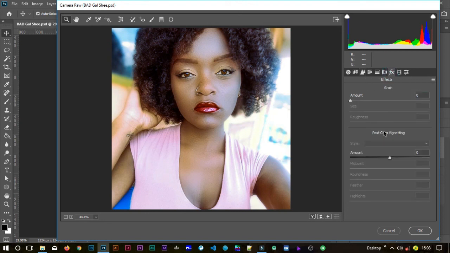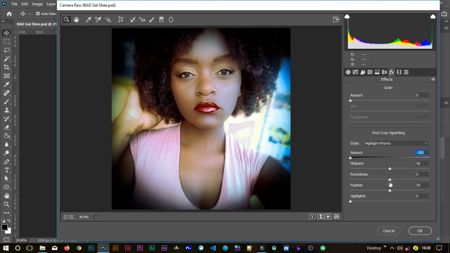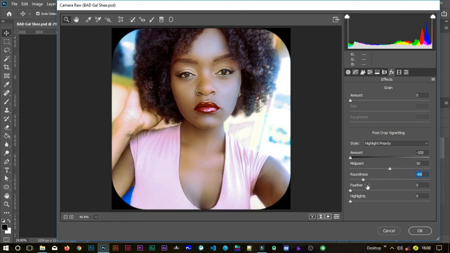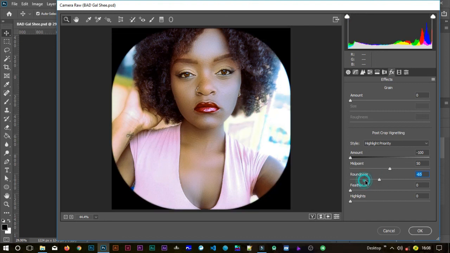Then I'll come to effects. I need to add some vignetting. So what I usually do, I take the amount to 0. Then I will reduce the feathering to 0. Just drag this to this part so that there's no feathering. Then I also want to reduce the roundness to 0 so that I start from scratch so you can understand. After that, I'll now try to increase the roundness. So this one shows how this will appear.